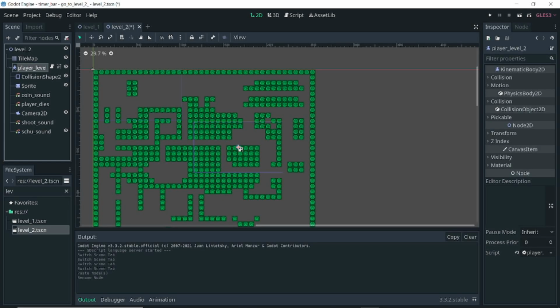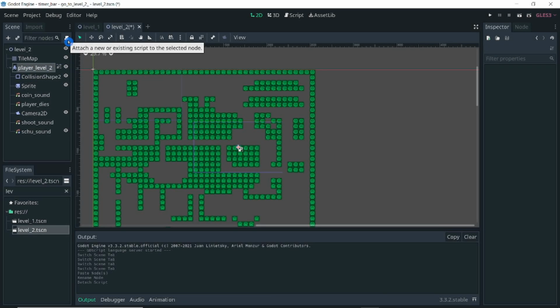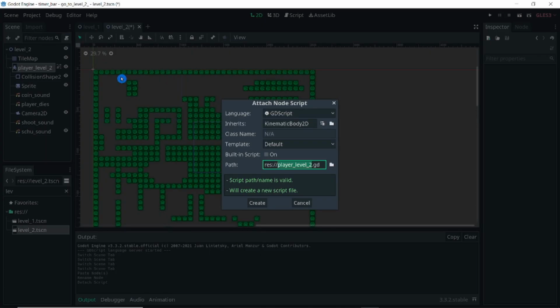Next remove the script, because this is still the script from player level 1. To remove the script, click on this symbol. Now we have removed the script. Now add a new script to the player by clicking on this symbol again. Select Empty for template and click Create.